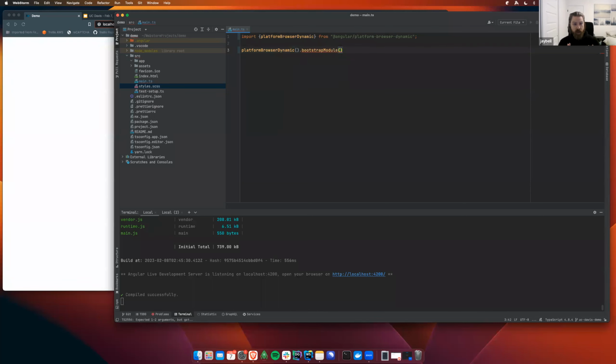Okay, so this is our main TS file. This is the file that Angular is going to compile down into the entry point for our application. So if you remember, the previous way to do this was platformBrowserDynamic, bootstrapModule, and then we add our app module. We don't have an app module yet, so let's create one.